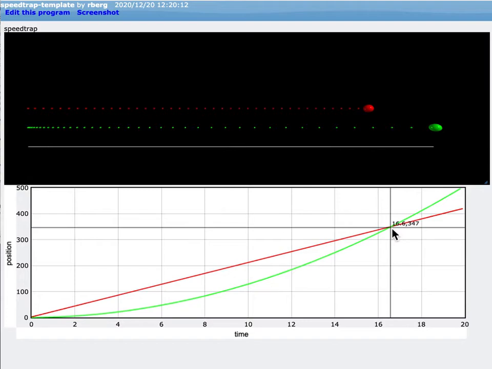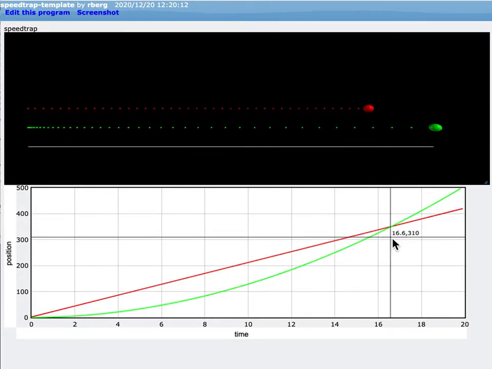So this example shows you the power of doing these animations. It makes things a little bit easier to understand, because you're getting a nice animation of the motion, and also getting these real-time graphs is pretty instructive as well.